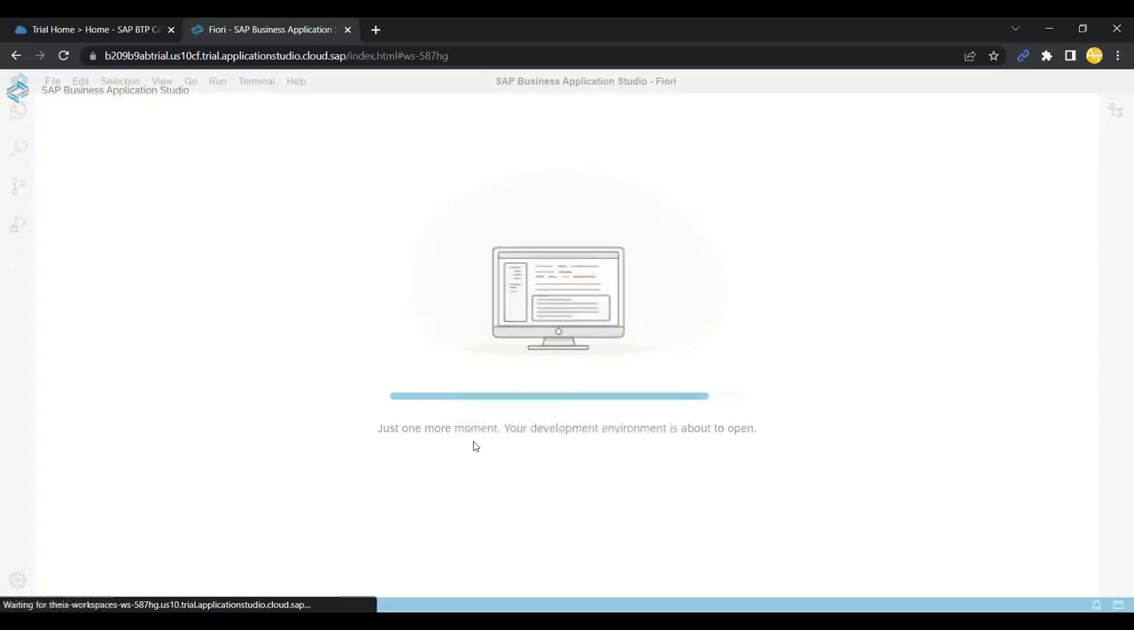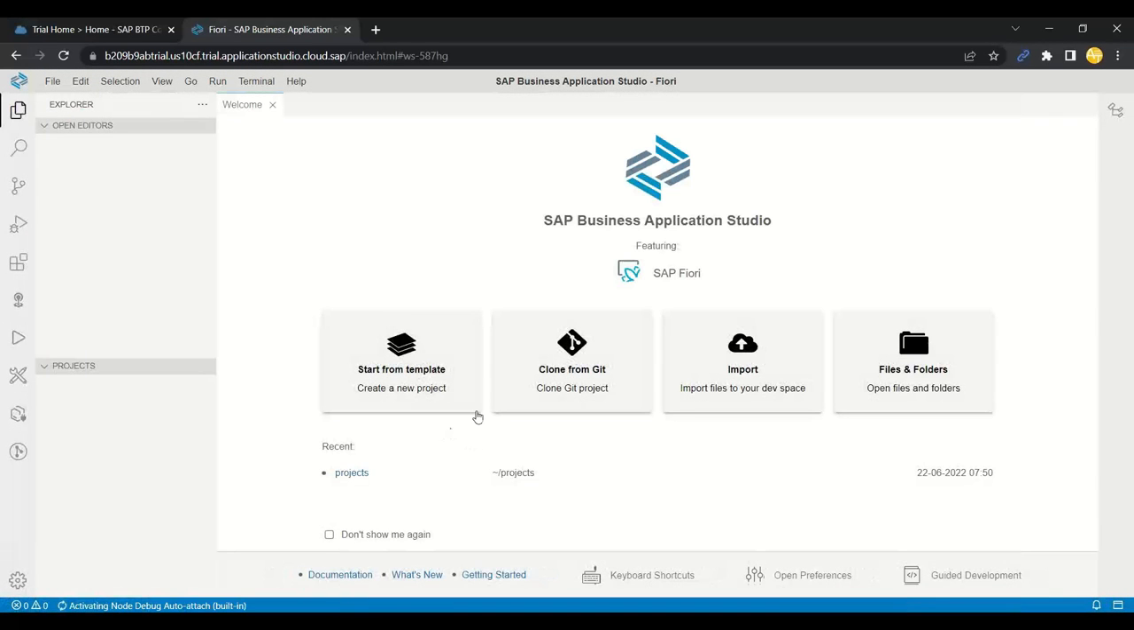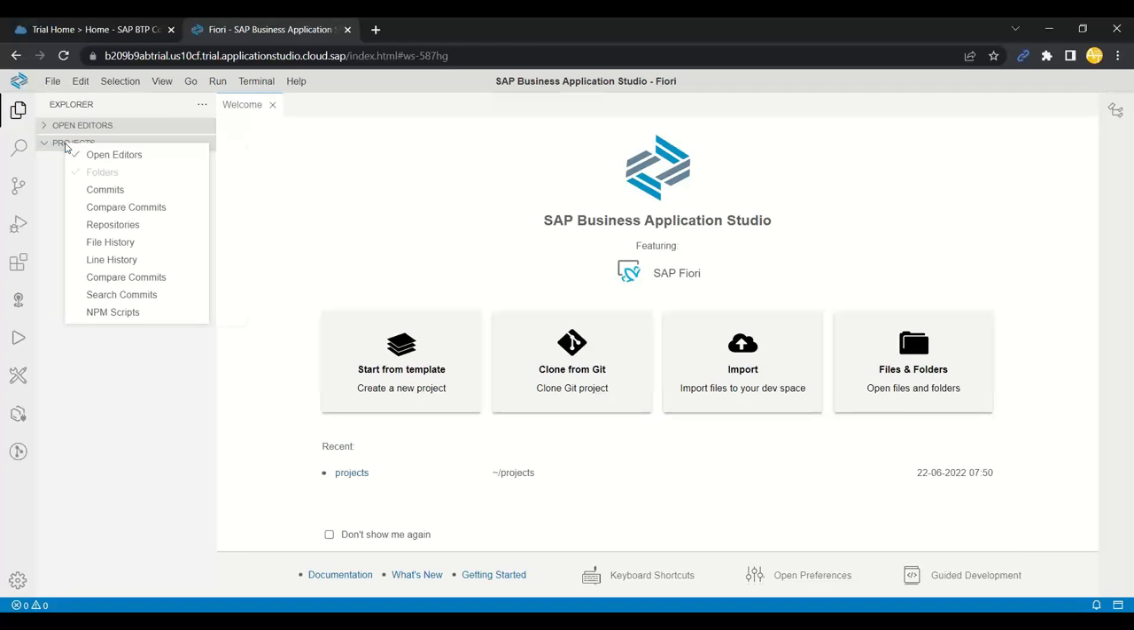Now you can see I have the projects directory, and in this projects directory I can start adding my content. So let's create a new folder inside this projects directory, so that I can add my files inside that project.